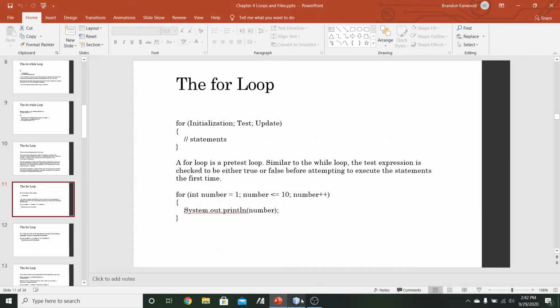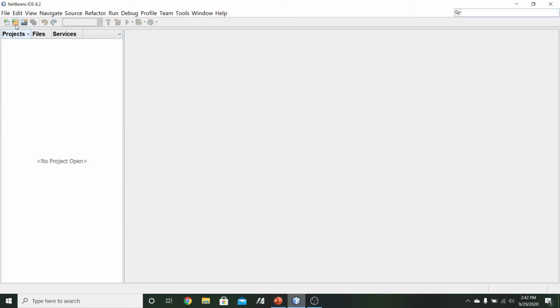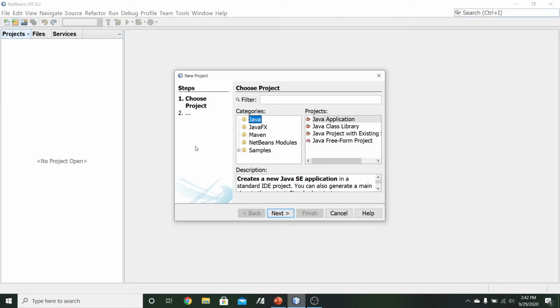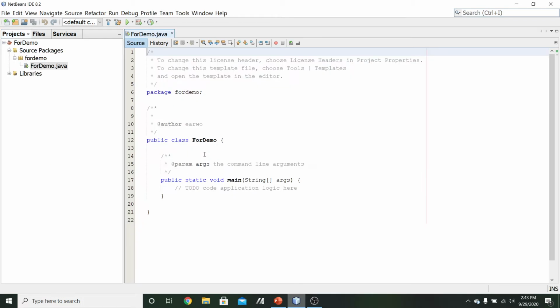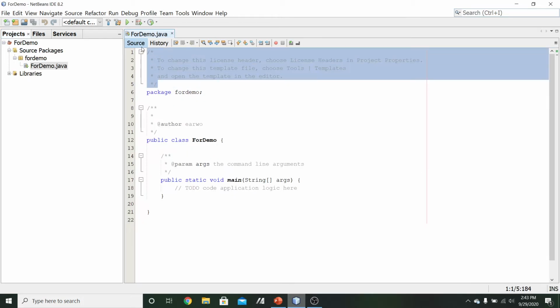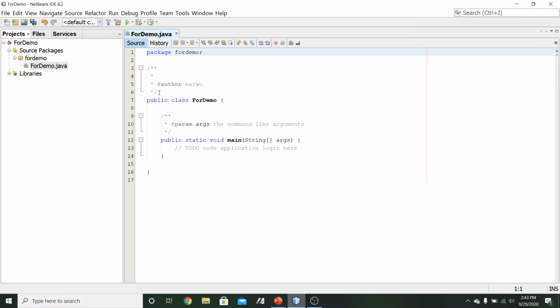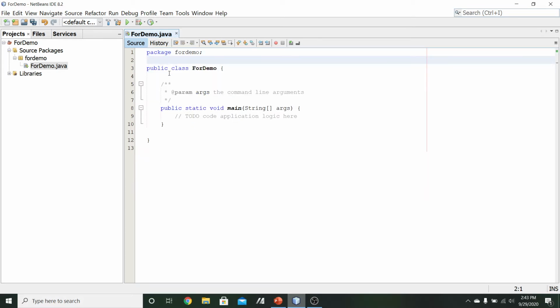We're going to come over to NetBeans. We'll go ahead and put together a project for this. So we're going to create a Java application. Click Next. For this particular one, we'll make this our for demo. So we've got our while, do while, and now our for demo. Go ahead and finish. Go ahead and get rid of the extra comments and clean up the style in our Java file.